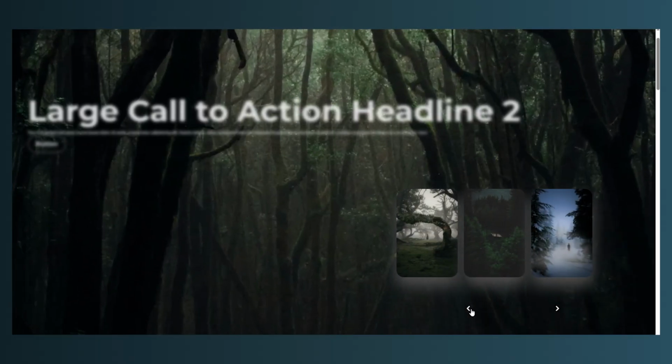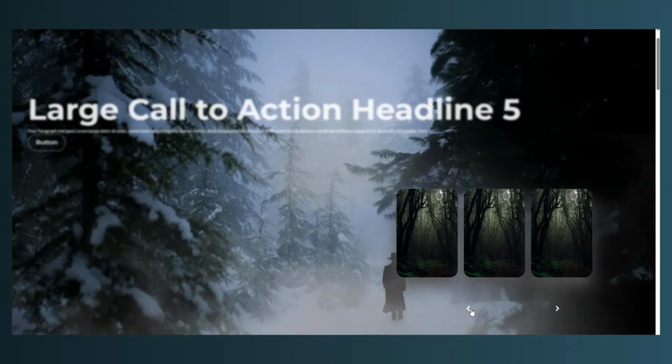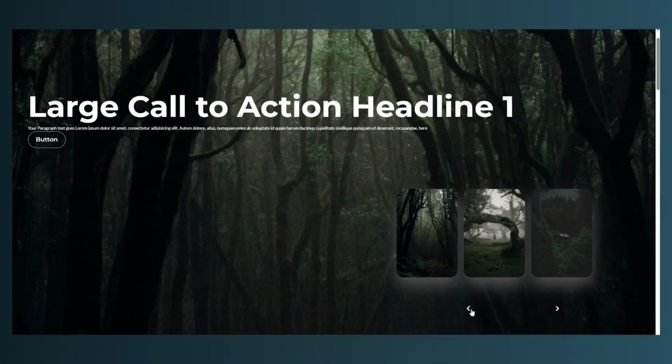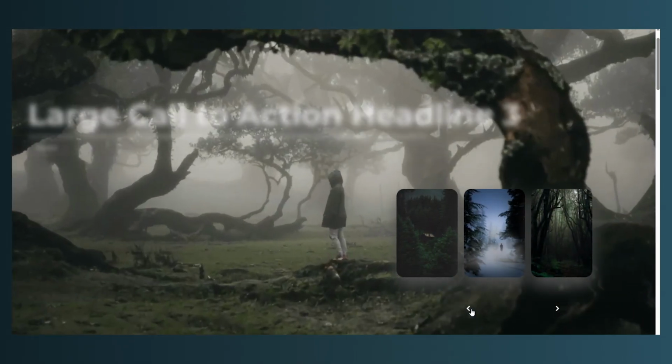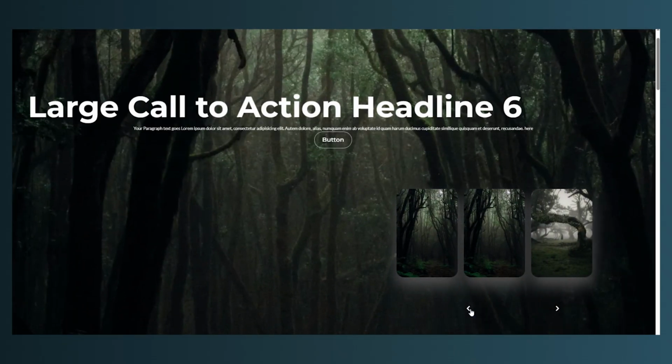Of course, you can create much more complex animations and effects using custom code, and if you're curious to see the exact effect I'm showing you right now on the screen, check out this video.